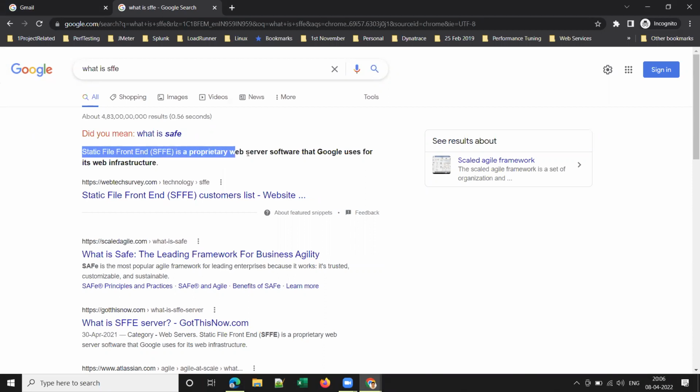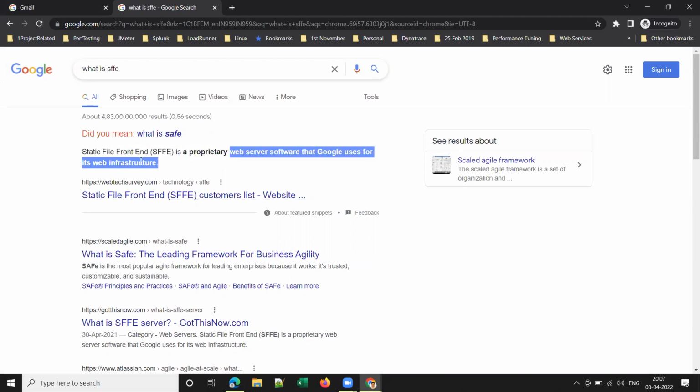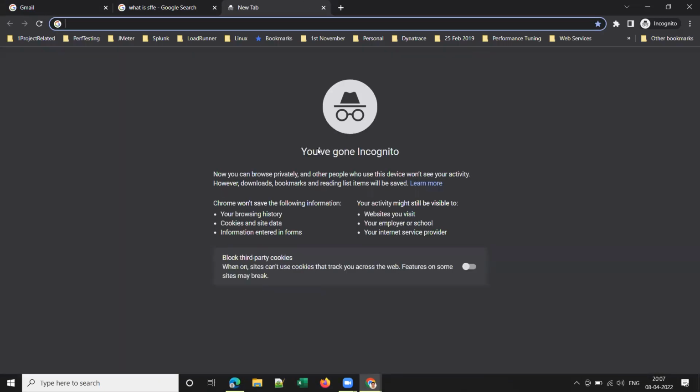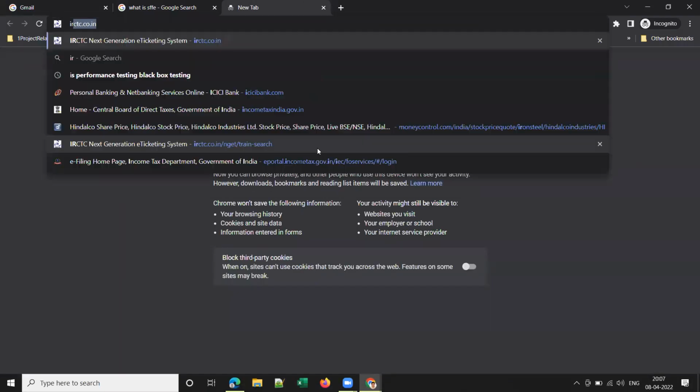Static File Front End. It is a proprietary web server software that Google uses for its web infrastructure. Right? SSFE is a proprietary web server. So it is a web server that Google uses for its web infrastructure. Okay, let's check some other websites.